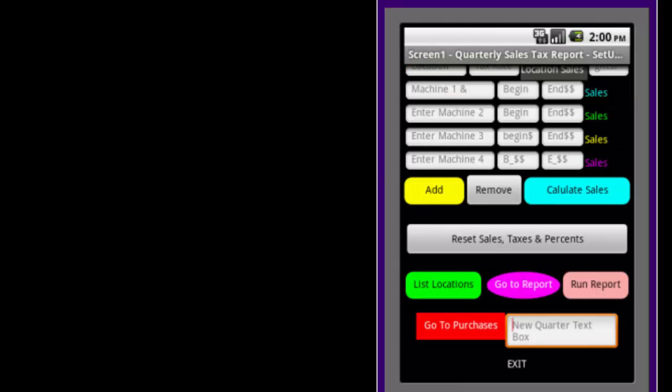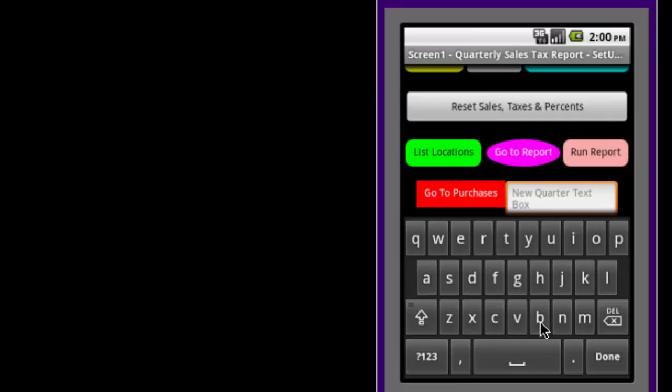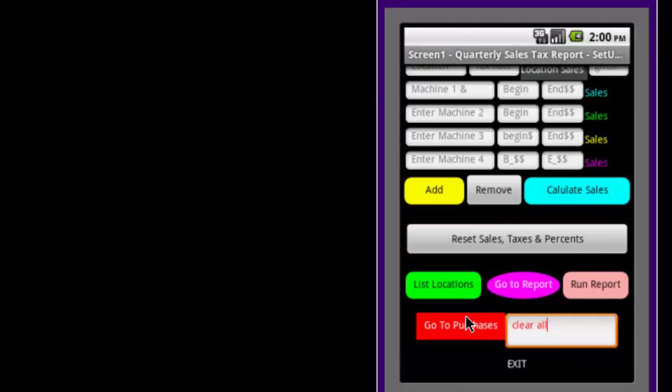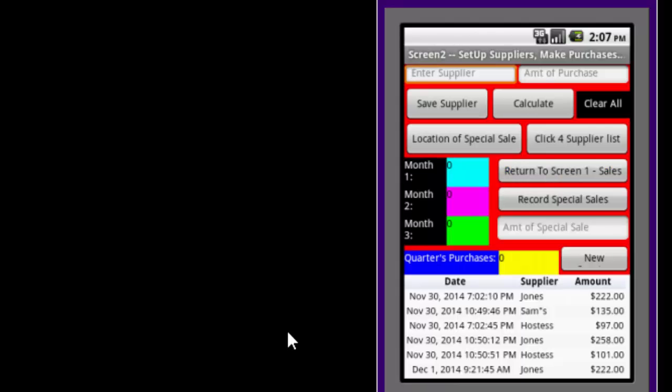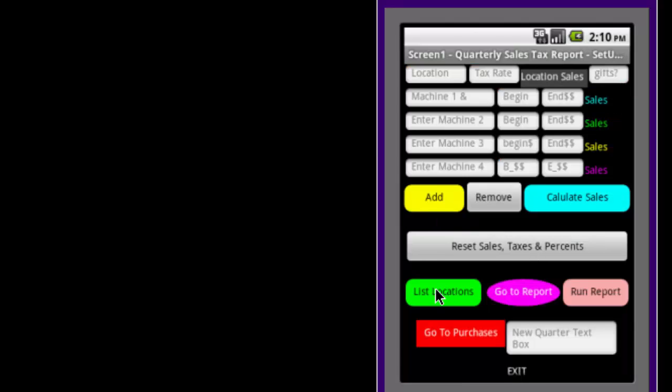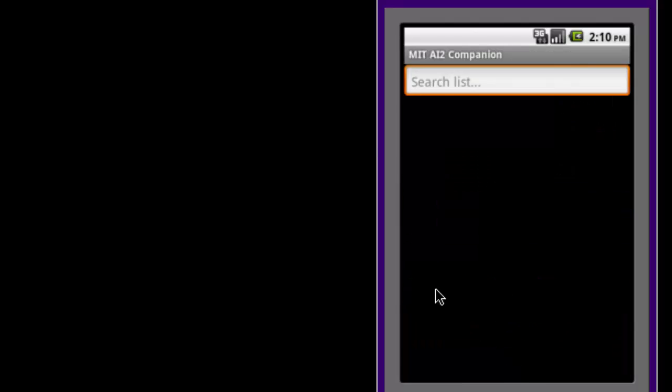After using this app for several quarters, you decide you want to set up everything more like the order in which you service the locations, and you want it to clear all. So first, type Clear All in the new quarter text box. Step 2, go to the Purchases screen, and Step 3, click the Clear All button. Now, as you can see, we have no list of suppliers anymore. If we go back to screen 1, we'll see that there's no locations set up. And if we go to the list of locations, we shouldn't see anything there. And we don't. They've all been cleared from the Clear All button.